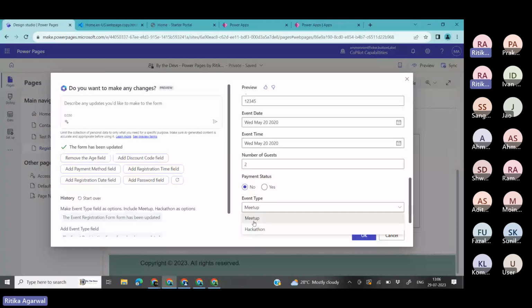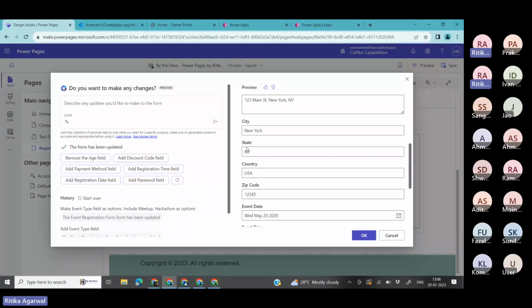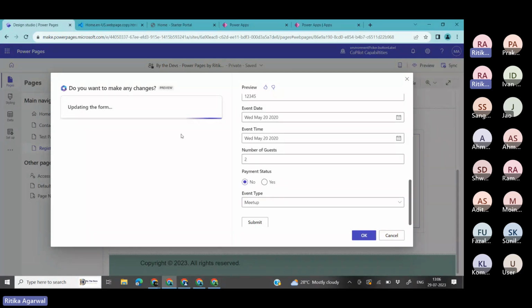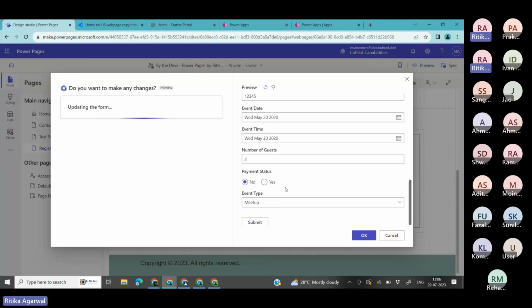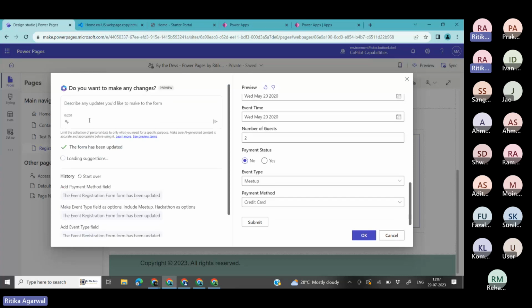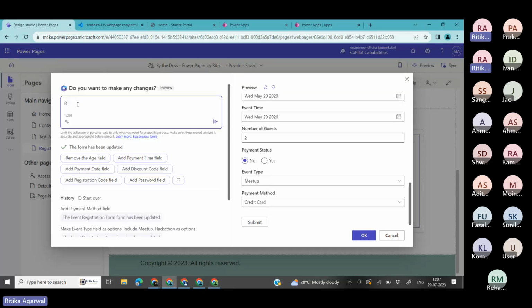If I want to remove something, it also provides you suggestions like what you can do. So maybe I don't want the payment method fee. Okay, I clicked on the wrong option for add payment method. I'll fix it because let's say this is a free event, so I don't actually need to ask them about the payment. So I will remove this payment status and the field I just added. It added this, so remove payment method and payment status fields.